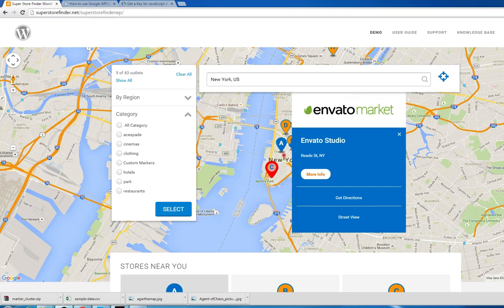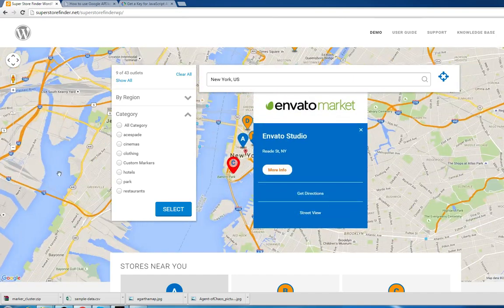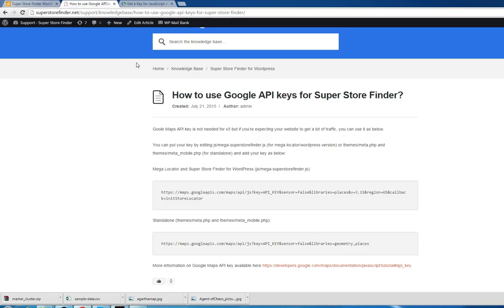A lot of people have been asking about this, so I'm just going to go through a quick overview on the Google website about Google API keys. I'll be adding some information in the knowledge base site, also some helpful links that will help you find the information that you need.